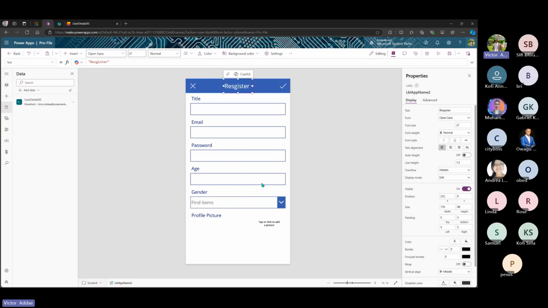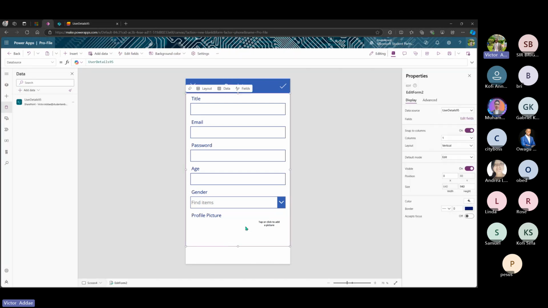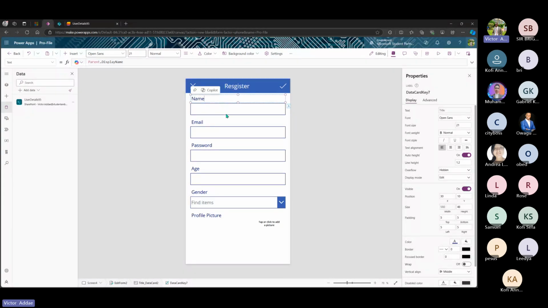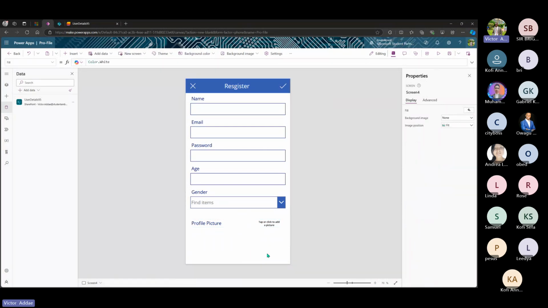Great. Now, what do we have? So this should be our name. Let's change the title to name, so we don't get confused. So the name is data card key 7. With these ones, I wouldn't want to tamper with them because we won't actually be using them that much. So name, email, password, gender. Yes, this is fine. All right. So we can actually drag this here to match this. Okay. Awesome.